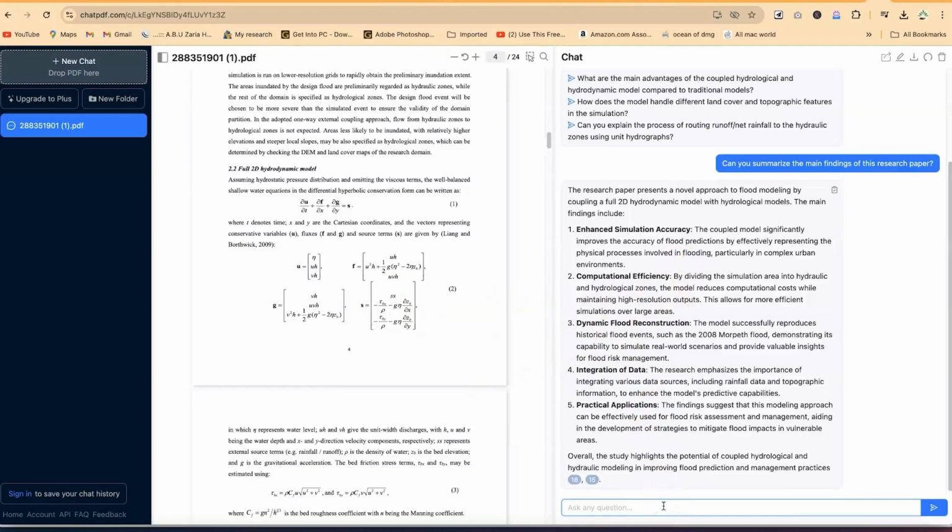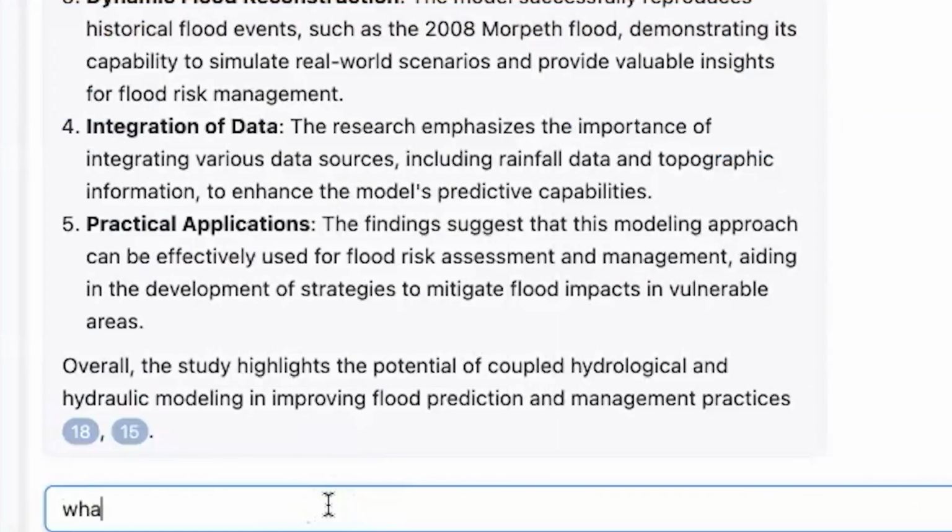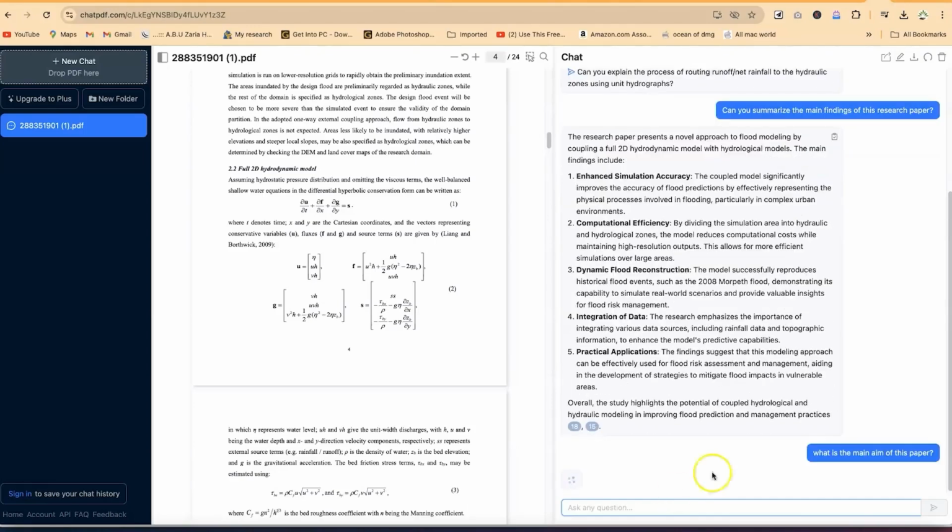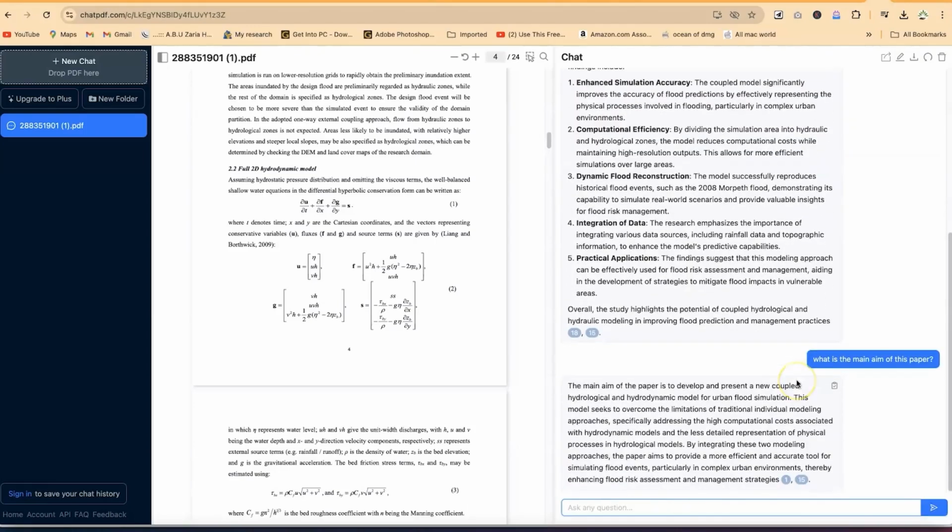So you can ask it, you can be as specific as you want. What is the main finding of this paper? You can just ask and you're going to see the answer. It's very fast.